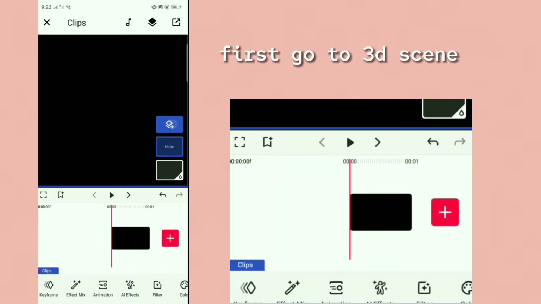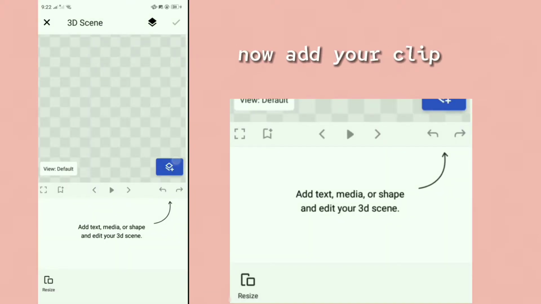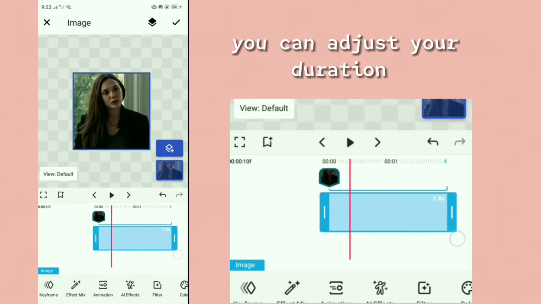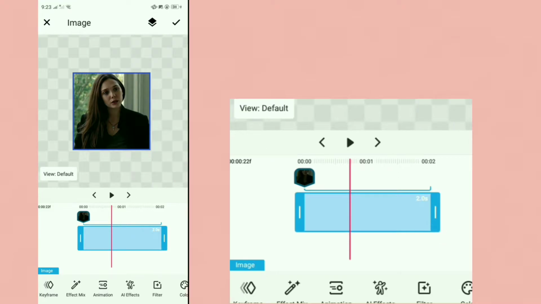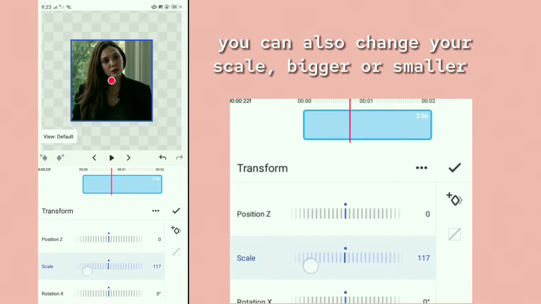Alright, let's start. First go to 3D scene. Now add your clip. You can adjust your duration. You can also change your scale, bigger or smaller.